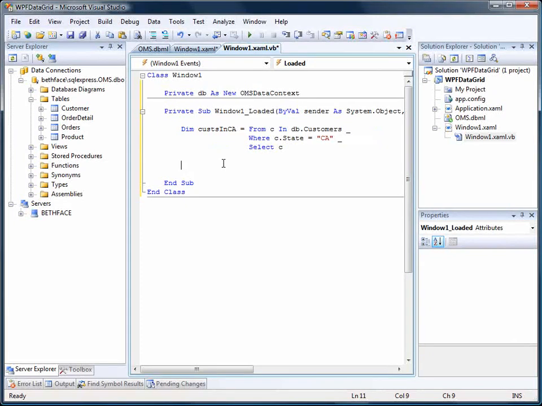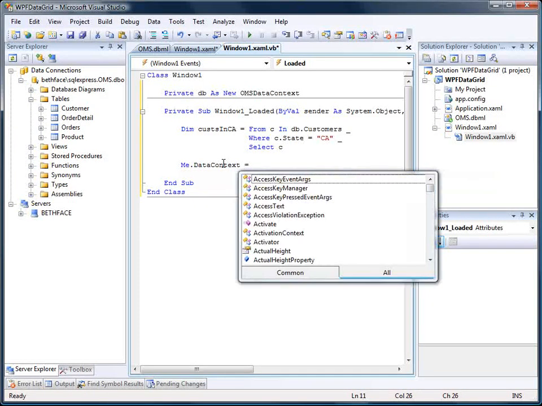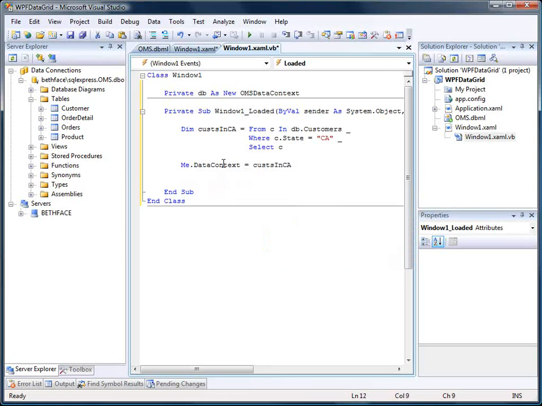Okay, so now what I'm going to do is set the data context equal to this list. Now what this means, I've done this before when we were working with data tables, is that the data context of the window means that all the controls, when we set bindings on those controls, will bind to this list, to this data source. So this is just a real handy way of setting the data source of your controls on the form.